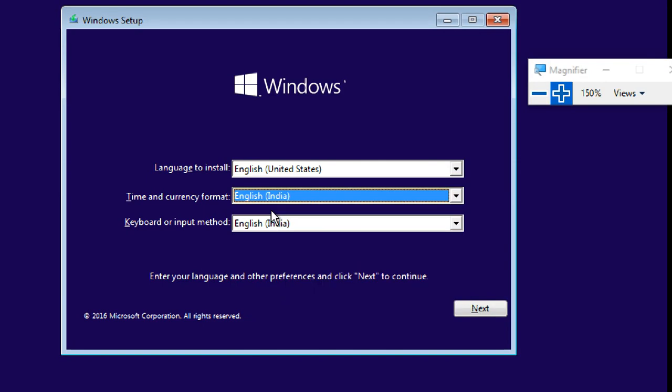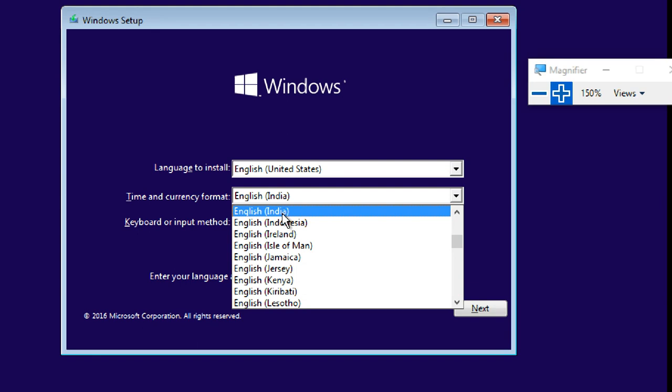Only scroll. Don't select by typing I and that kind of stuff. It won't work. When you select English India, automatically the keyboard format is also there. Language is always English United States, but the time zone is in India. If you forget, no problem. Next time, after installation, we can change it. So change your current time and currency format to English India. That's it only. You don't need to change these things. So don't touch the remaining things. Only go to time and currency format, put English India.